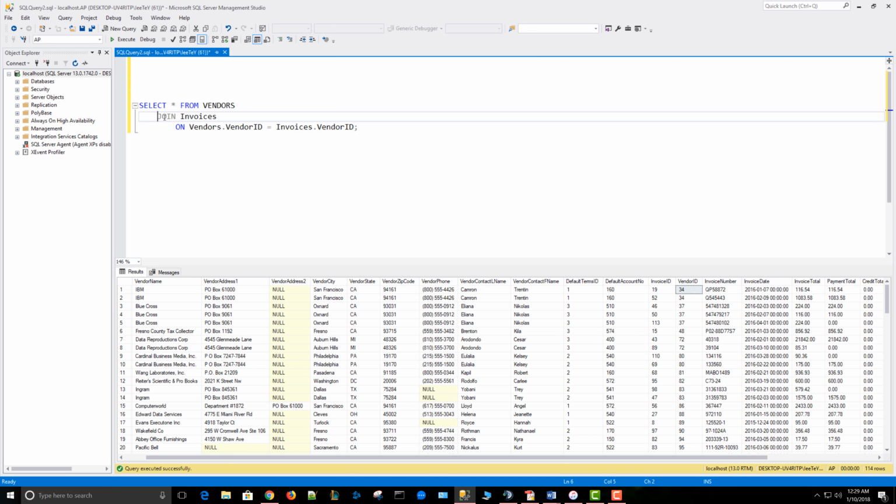Another way to specify your inner join is to put inner in front of join, and that's how you know you're using an inner join. And that's good programming practice if you're writing your SQL code and you're having other people view your code, and you want them to understand exactly what join it is that you're using.